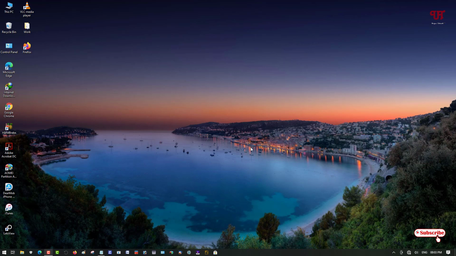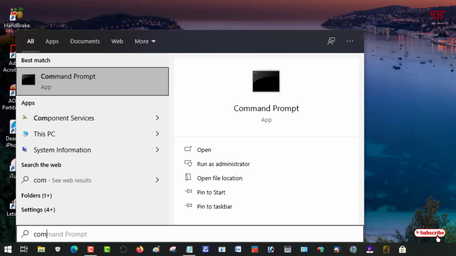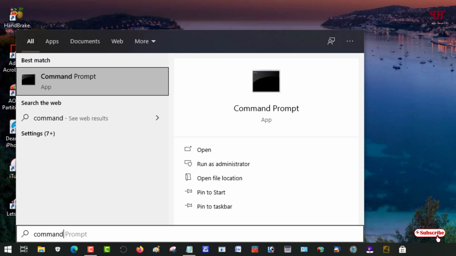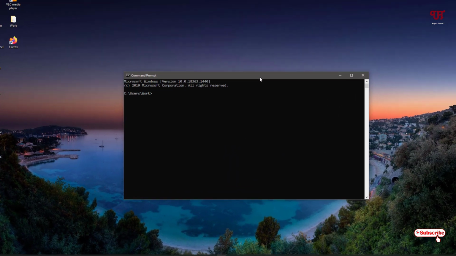So for the first process, just move your cursor to the start and click on it. In the start menu, search for the application command prompt and open it. Now you can see a command prompt.